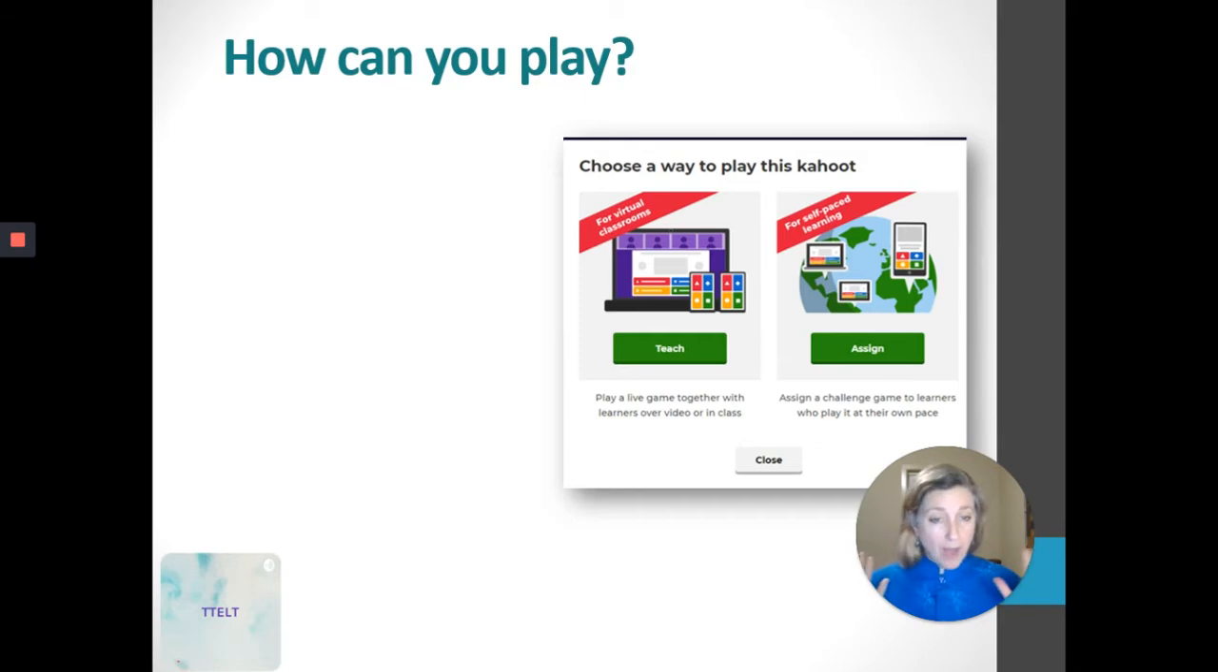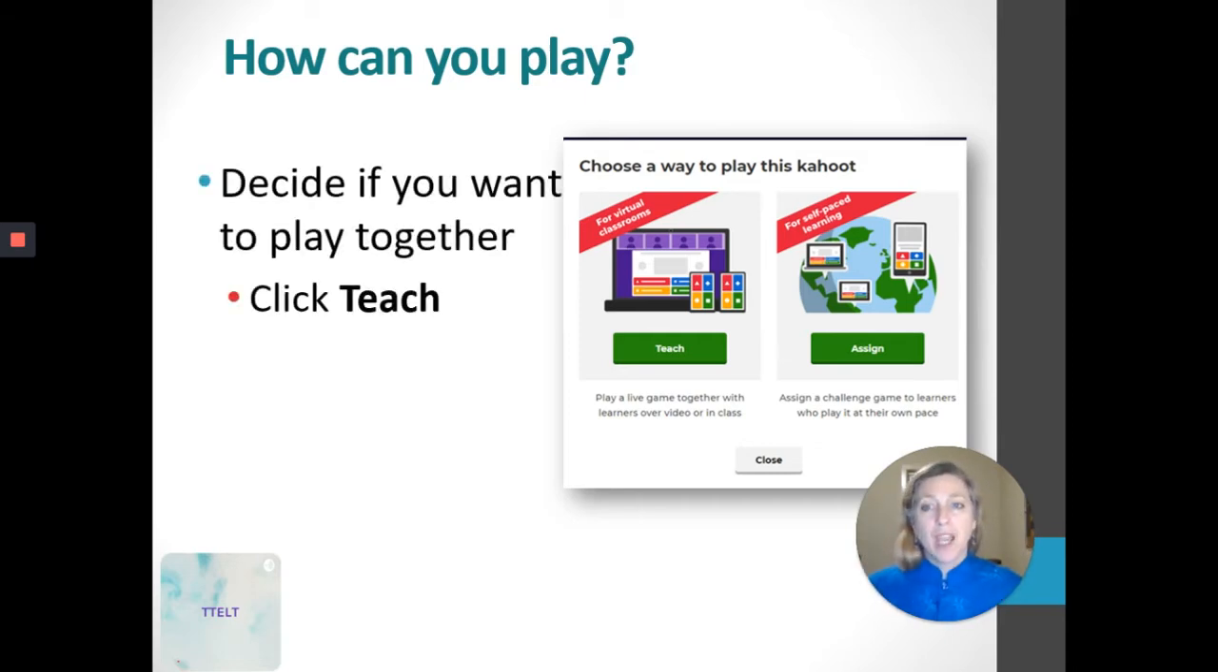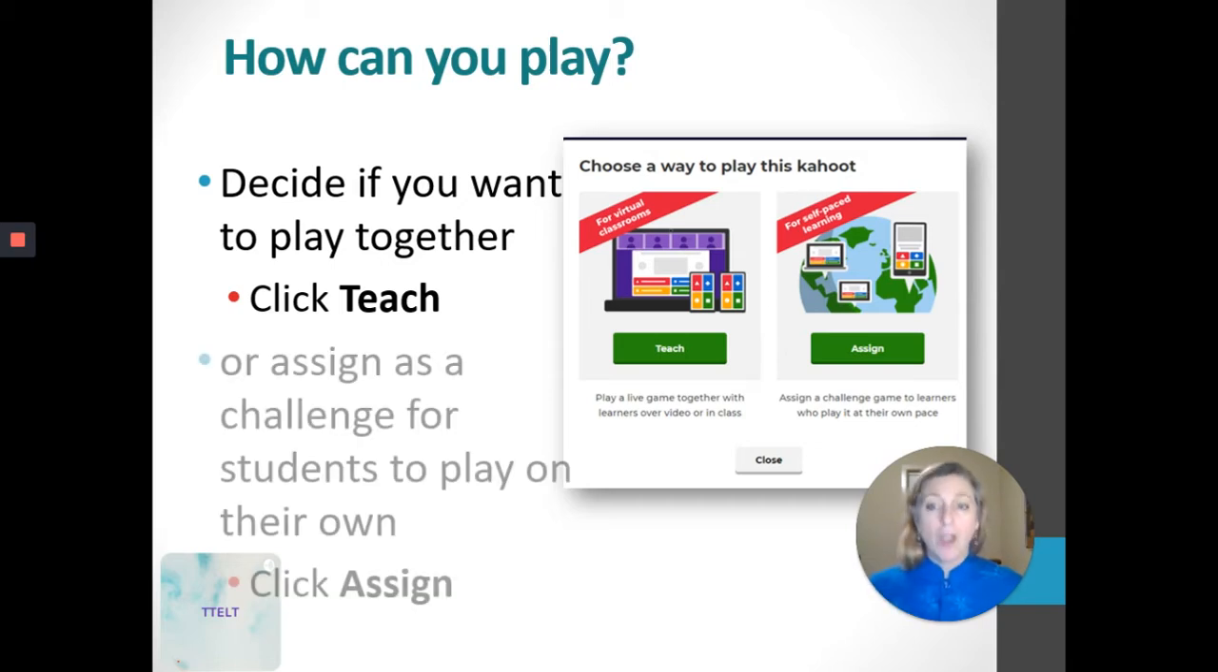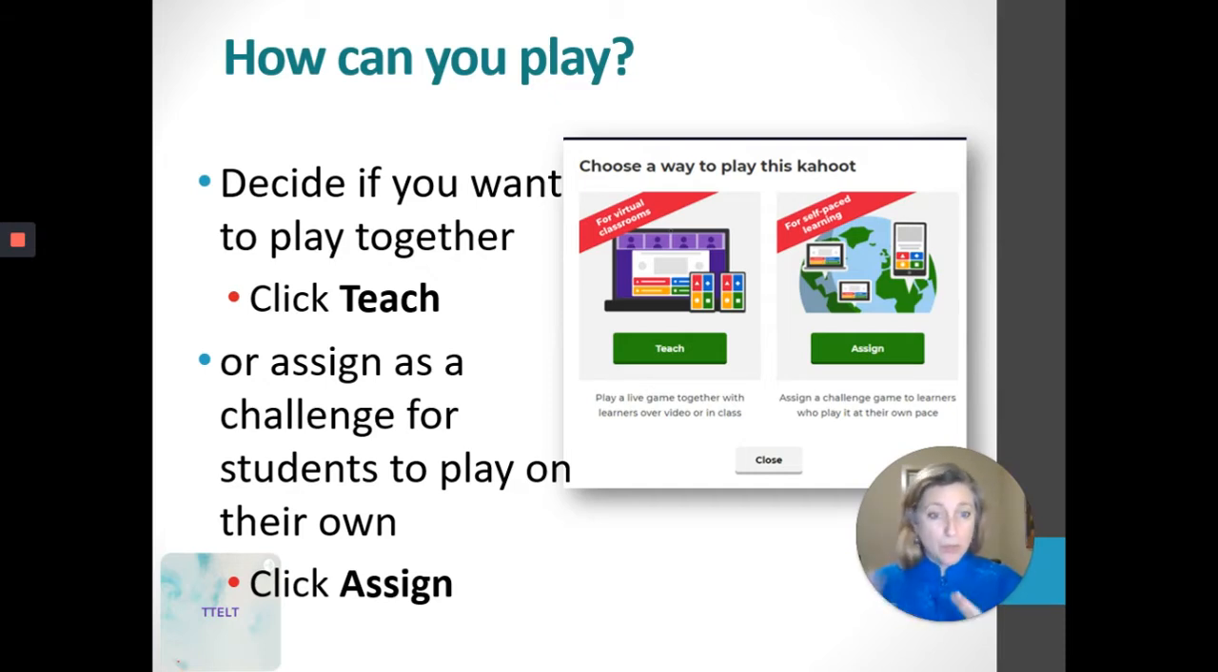So now that we know how to find the Kahoots, let's talk about how to play. First, you need to decide if you want your students to play together or if you want to assign a challenge for them to play on their own. And you can do these. So you click assign if you want to have them play on their own.